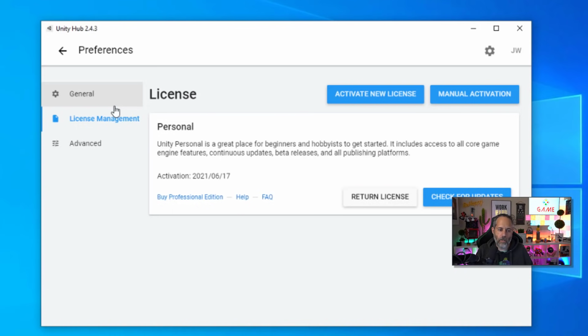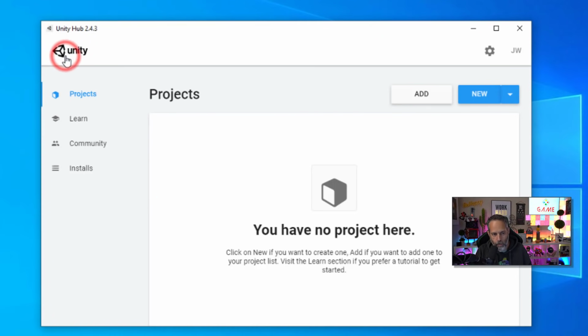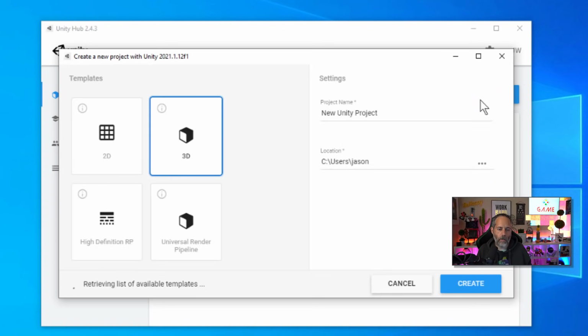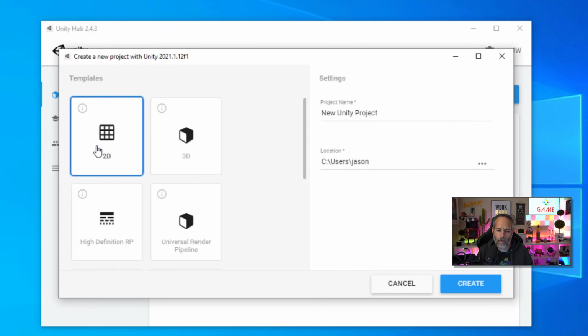Now that our game engine's set up, it's time to create our project. Go back to the main hub page and go to the Projects tab. When you're in the Projects tab, you can hit the New button or choose the drop down if you have multiple Unity versions installed. We only have one though, so we'll hit the button, go to the 2D template, and then we'll give our game a name. I'm going to call this Crazy Blocks.